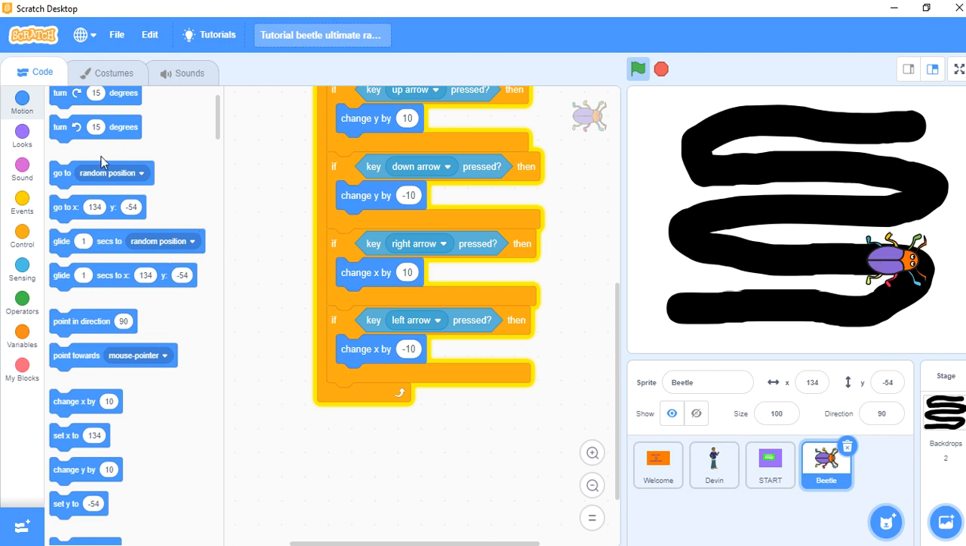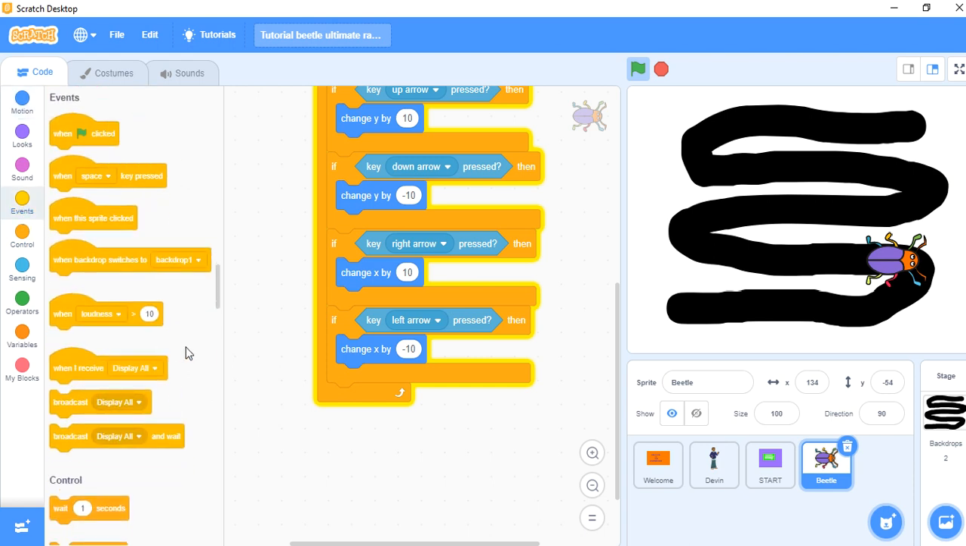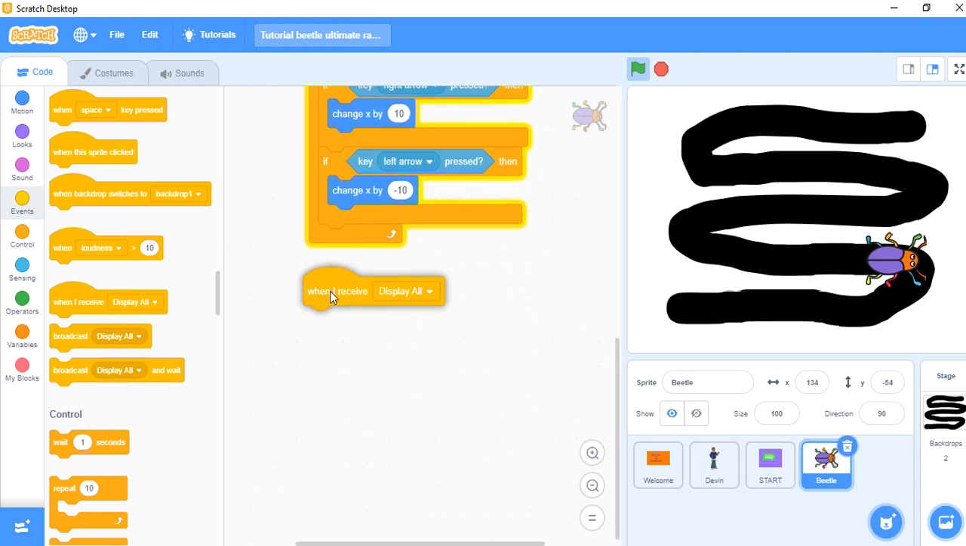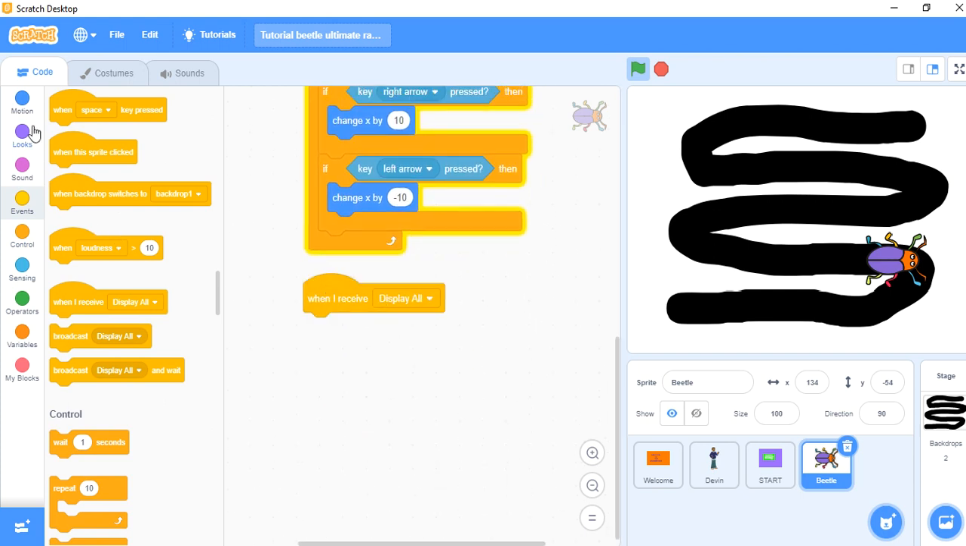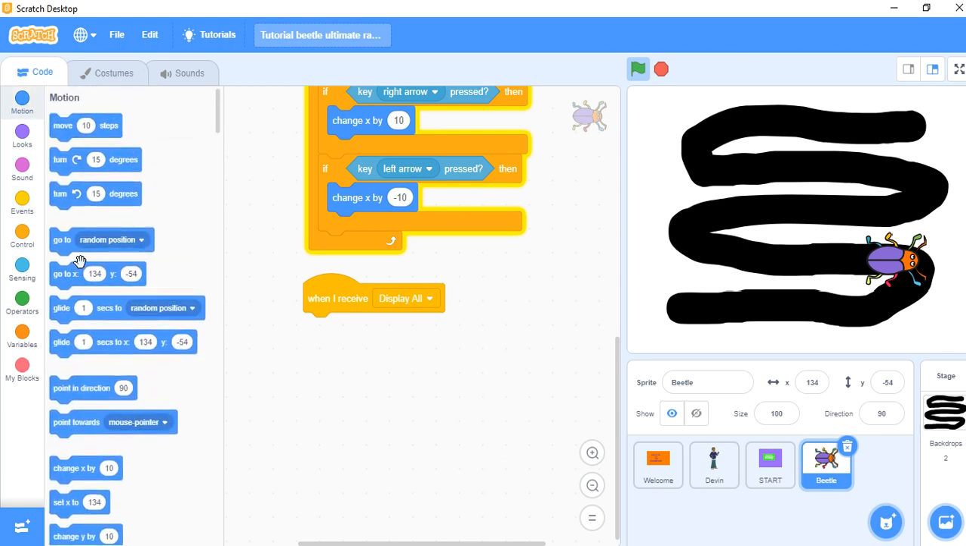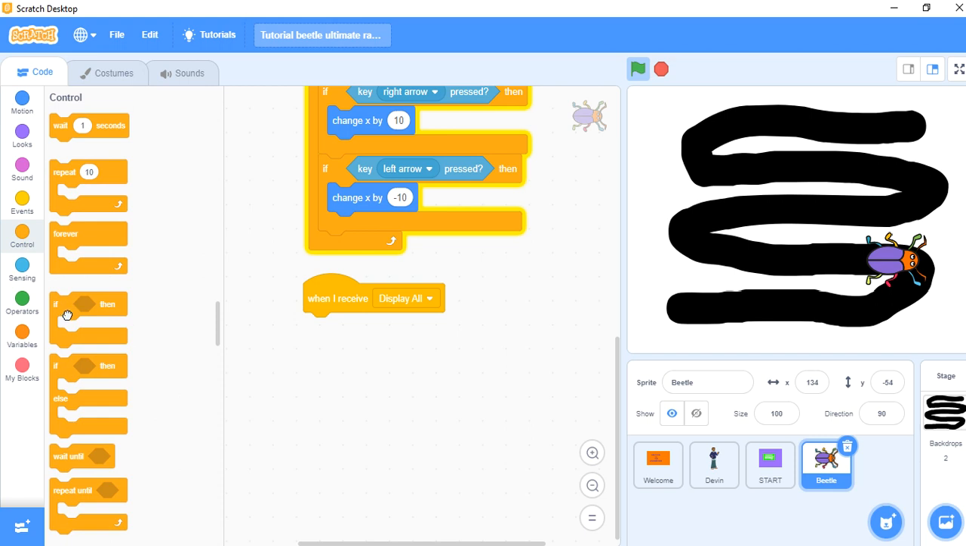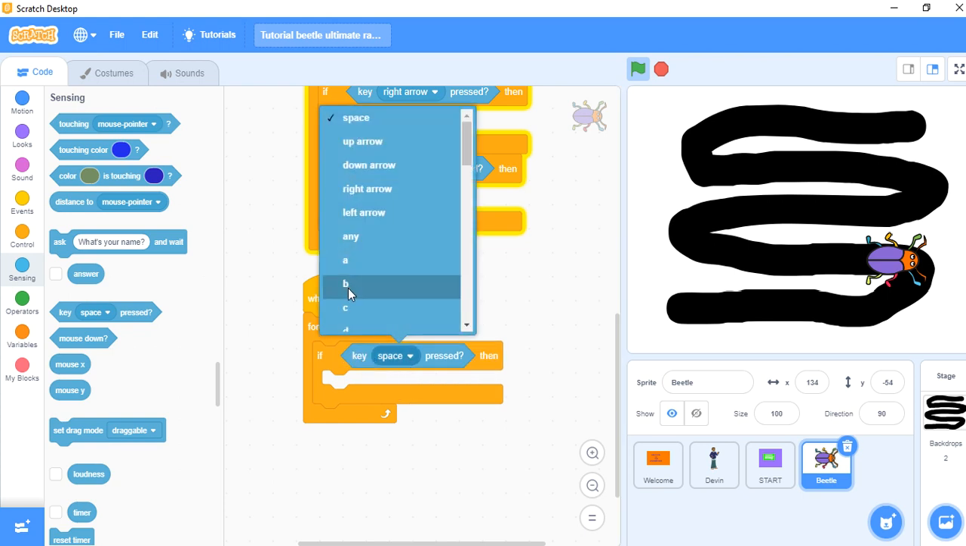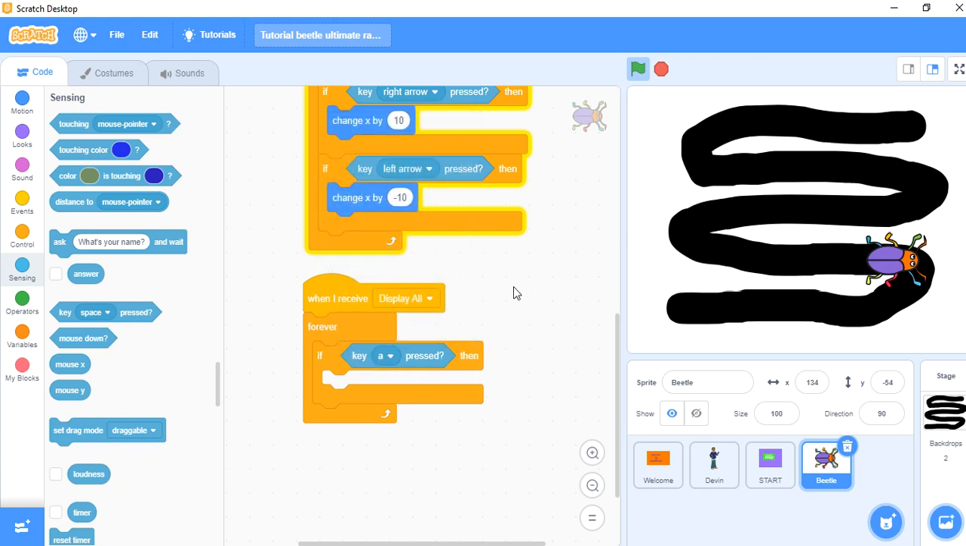So what I will do right now is to start from the events, and then do when I receive display all. When I receive display all, I will do another if then. So I first do forever, then I do if then. So if key A is pressed, you can decide to choose anyone. If the key A on my keyboard is pressed, then what should happen?